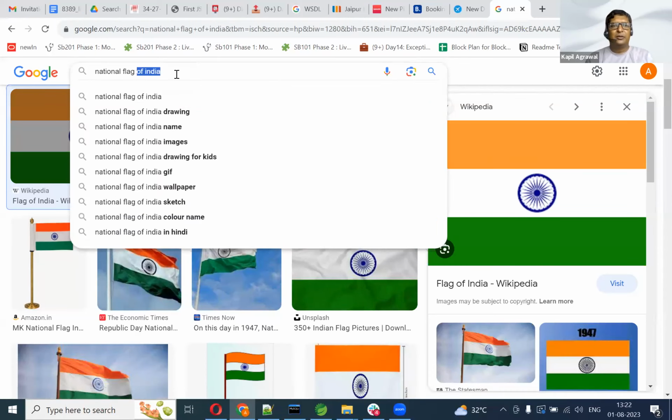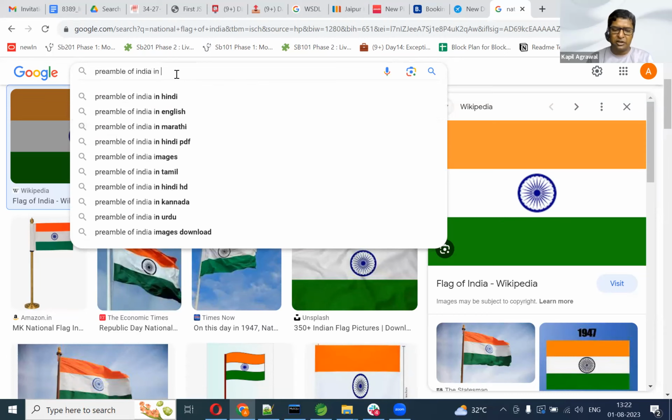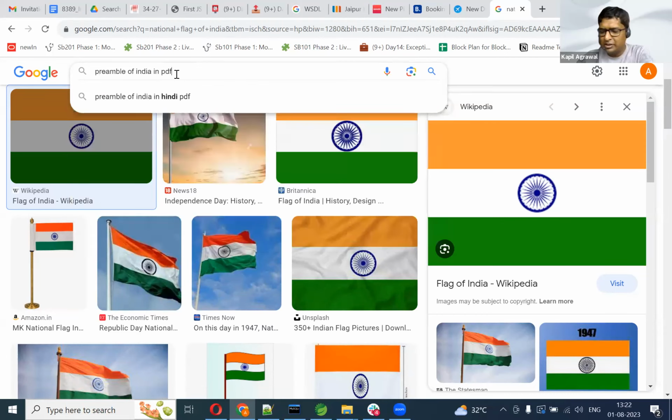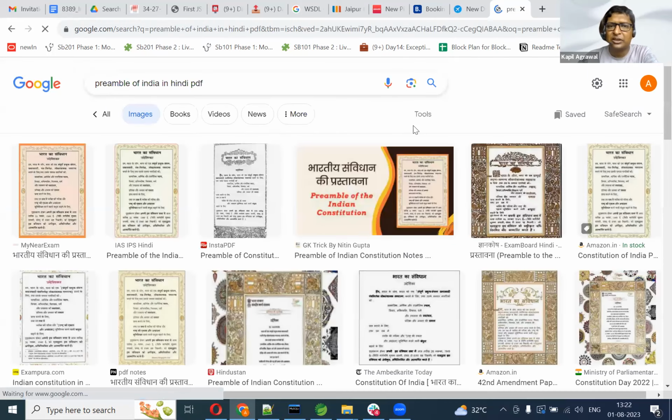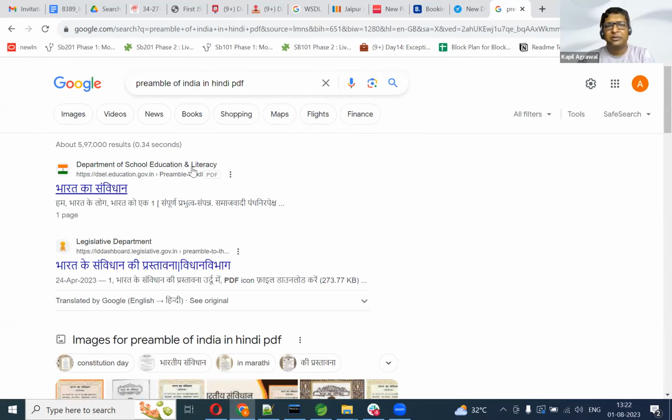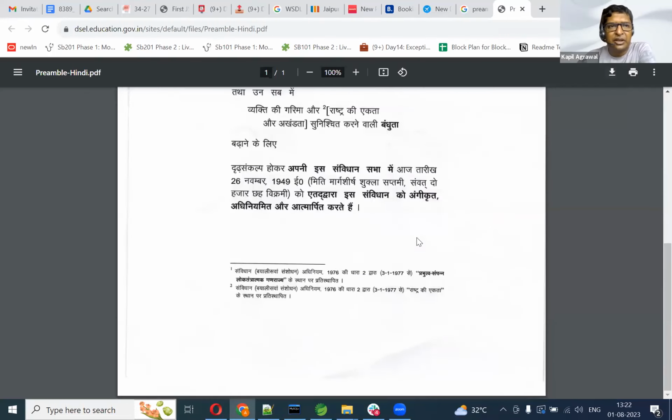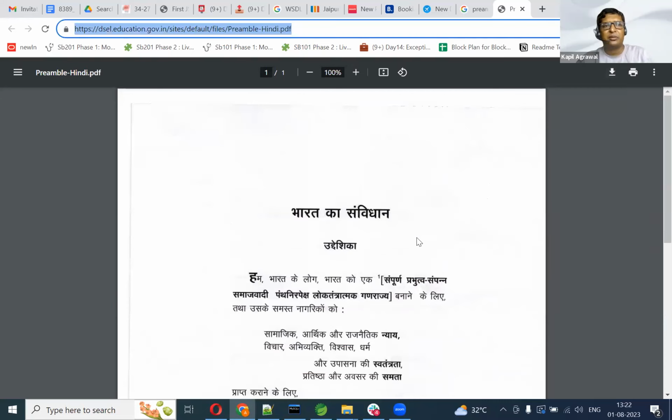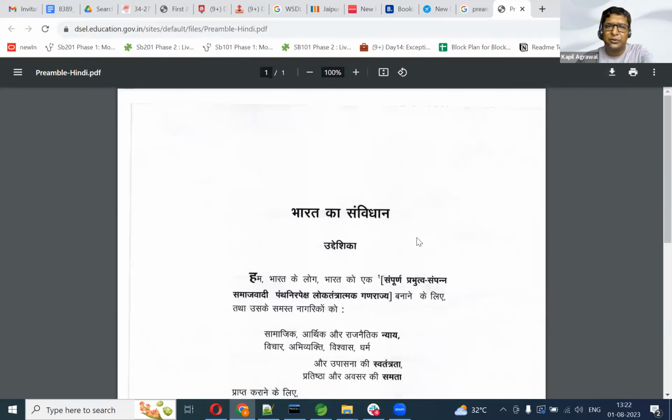Similarly, everyone, let's say that I'm talking about the preamble of India in PDF. Let's say I'm searching for the preamble of India in the Hindi PDF. This is what exactly I'm writing. This time, can you see that I'm accessing simple PDF content? And when I'm accessing the PDF content, again I'm using the HTTP protocol. Yes or no?